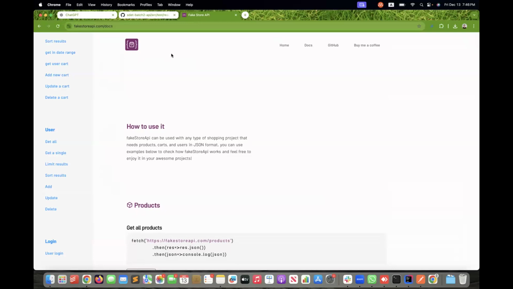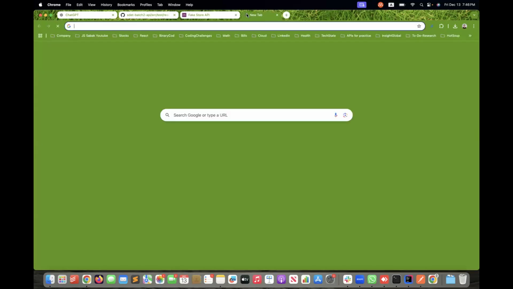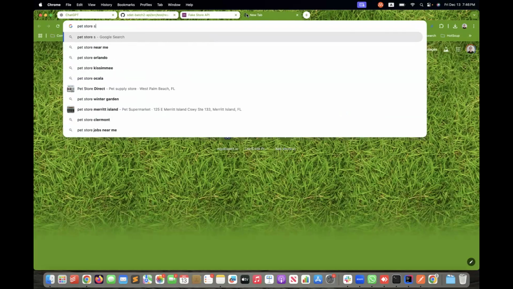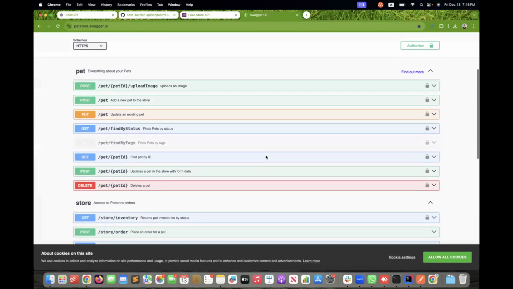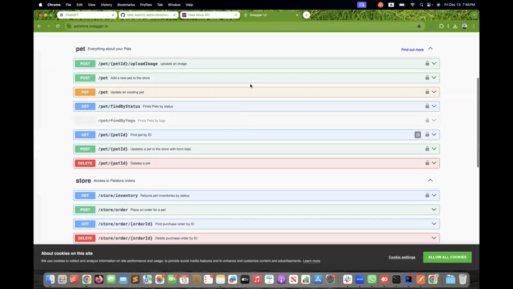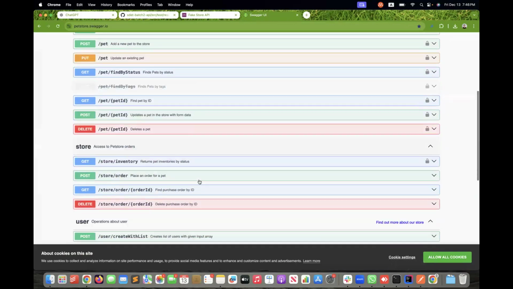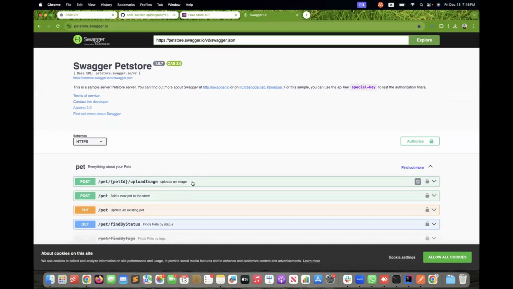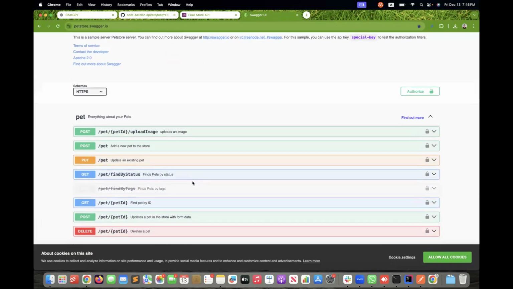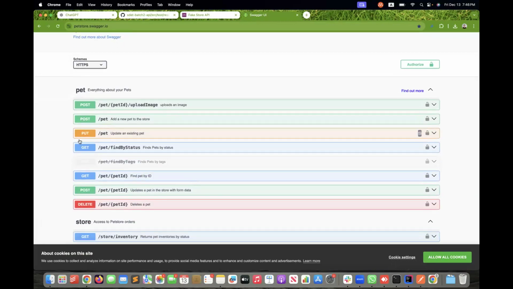In any company, when you join, most of the time they will give you documentation, what's called Swagger documentation. Pet Store Swagger, and this is what it's gonna look like. Like in real work, I use this kind of API. They basically provide you this kind of documentation, and they will ask you to do some API tests.